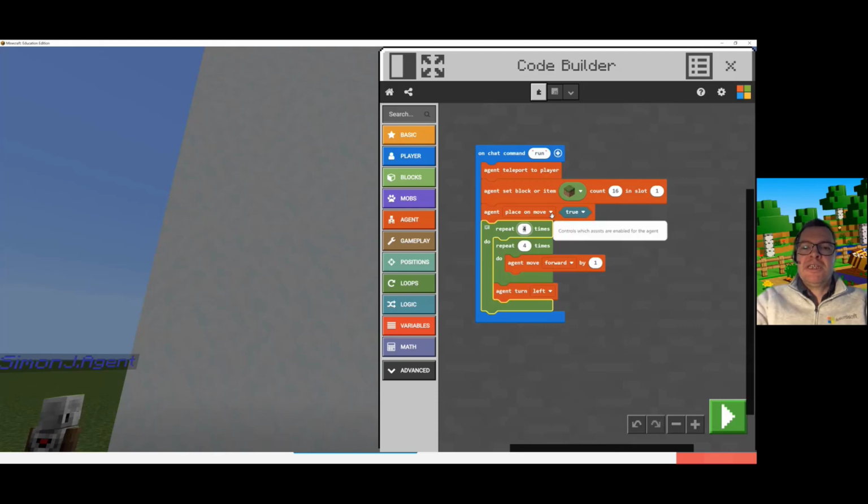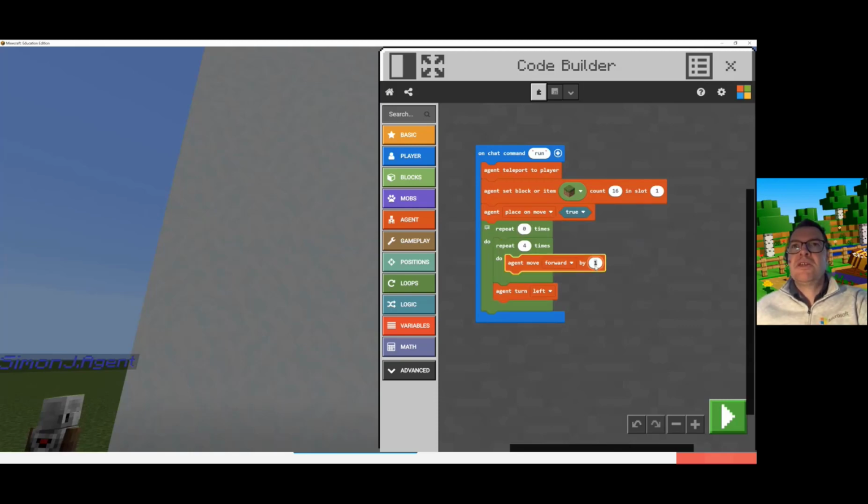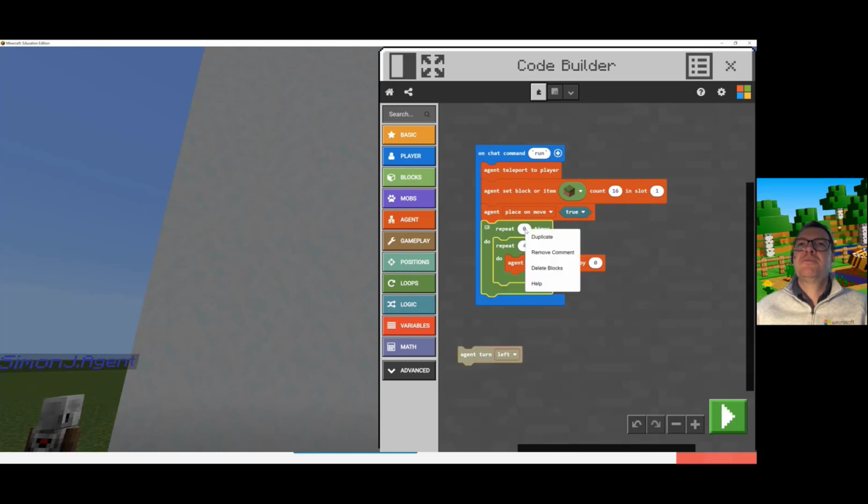So I can change that to 0. I can change that to 0 as well. I could remove the turn left command. And then what I can do is I can create sub-goal labels using the comments. So I can right click on my code like so, and add comment.